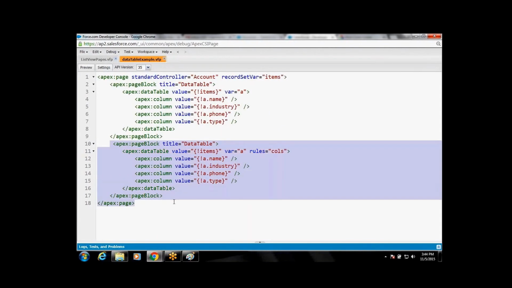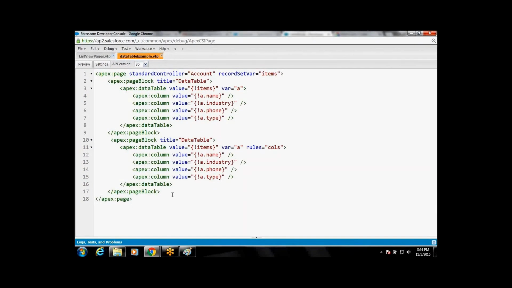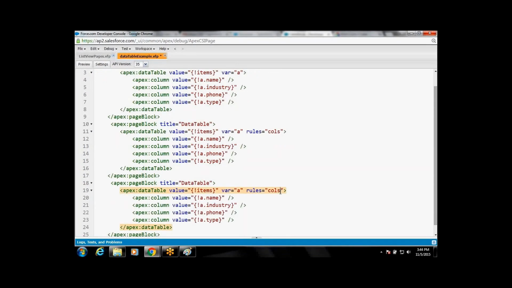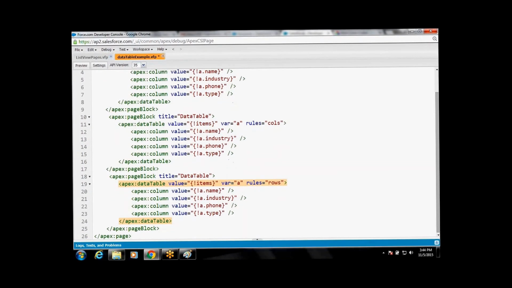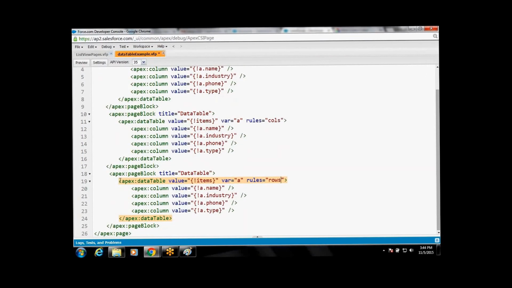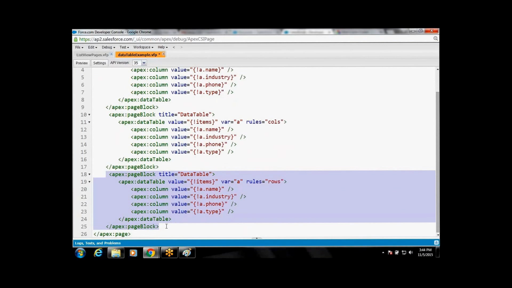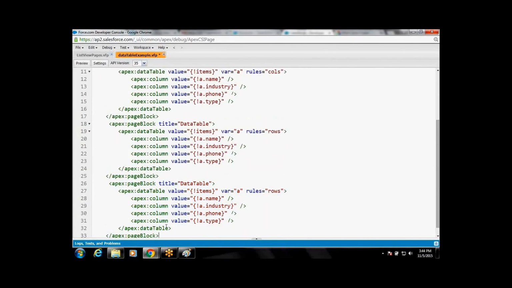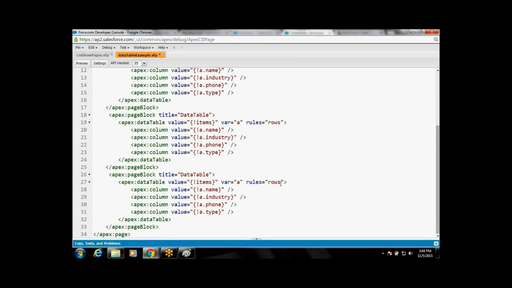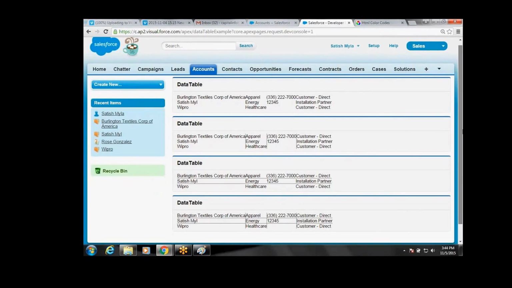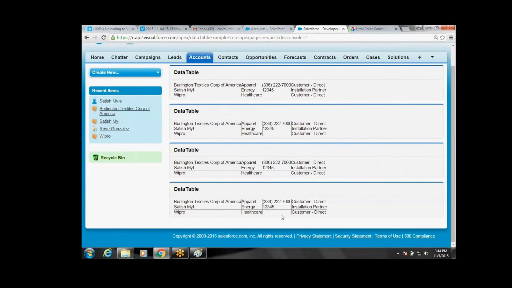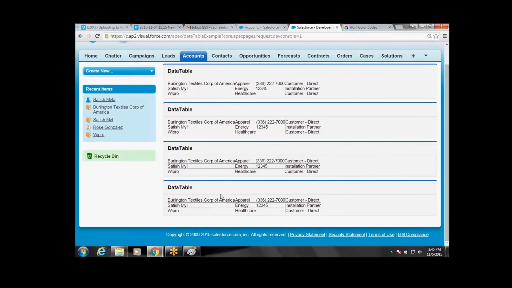Now it is not giving the border. If I give all, we get both rows and columns. Let me give the corresponding value. We have row wise, column wise. Now this is happening only between the rows and columns. We are not getting the borders. Look at the bottom, we are not getting the borders. It's only between the rows and columns.